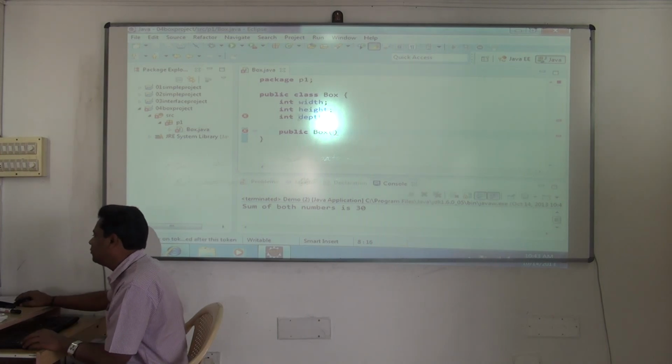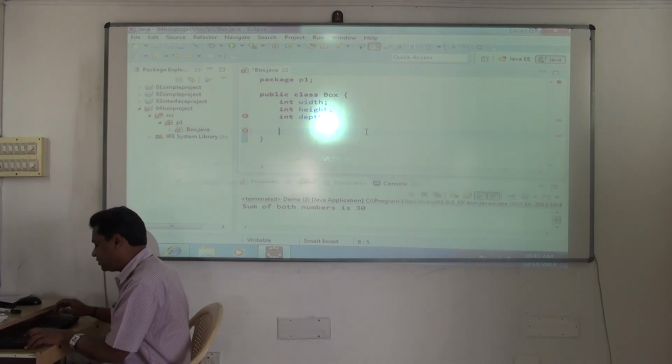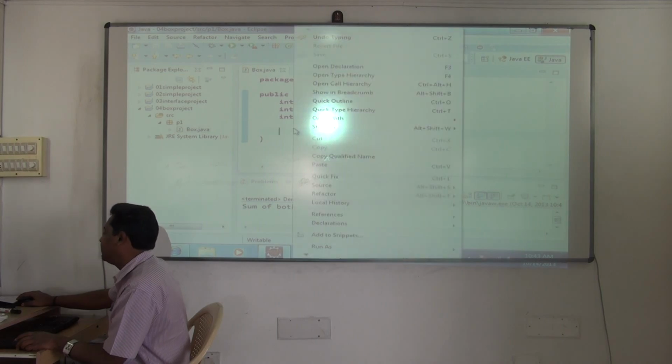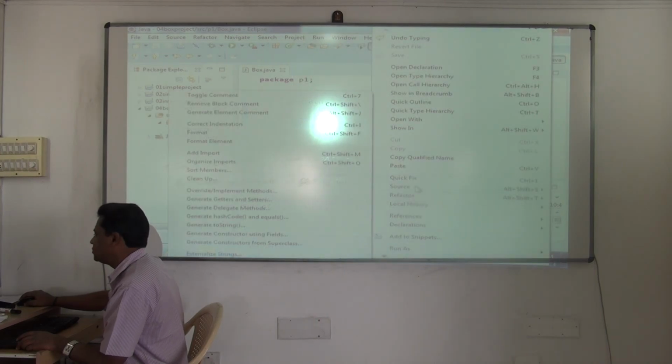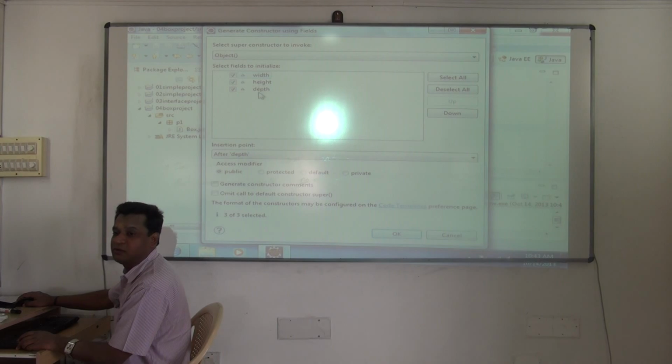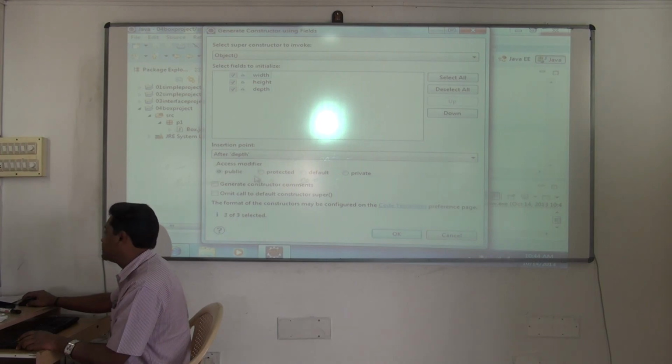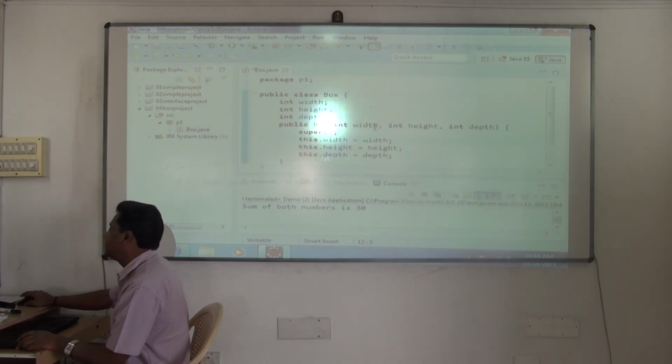Now see this. I'll remove this. You see now how I'll create the constructor. Right click, source, see here I'm clicking on the file, right click, source, generate constructor using fields. There is an option: which variables you want to be present in the constructor. All the three you select. Which one you don't want, you can disable. But I want all the three. Just say okay. So the constructor is created here.